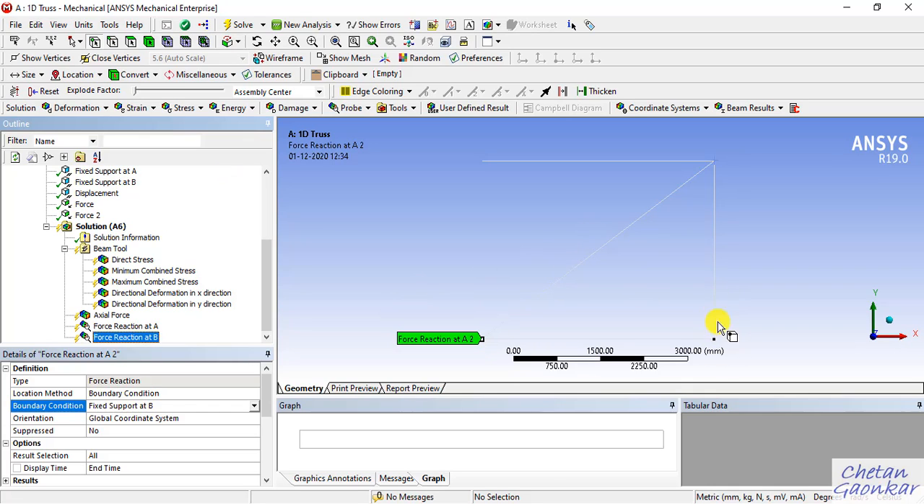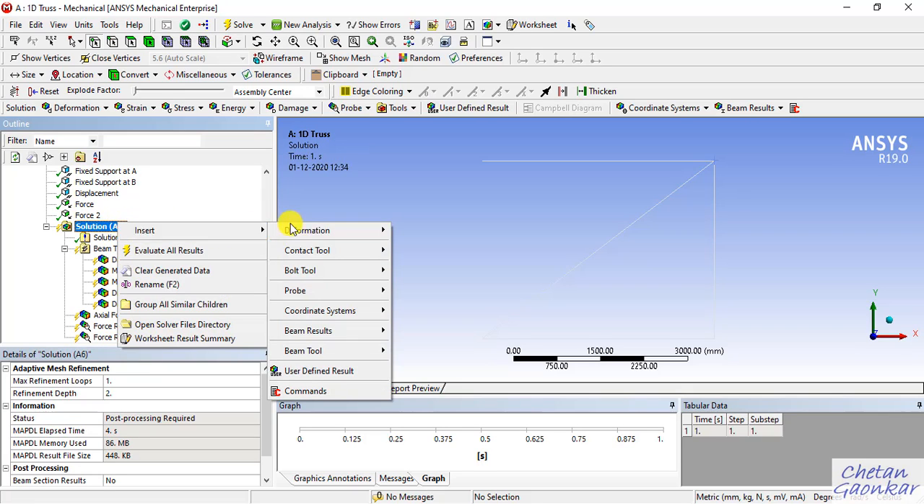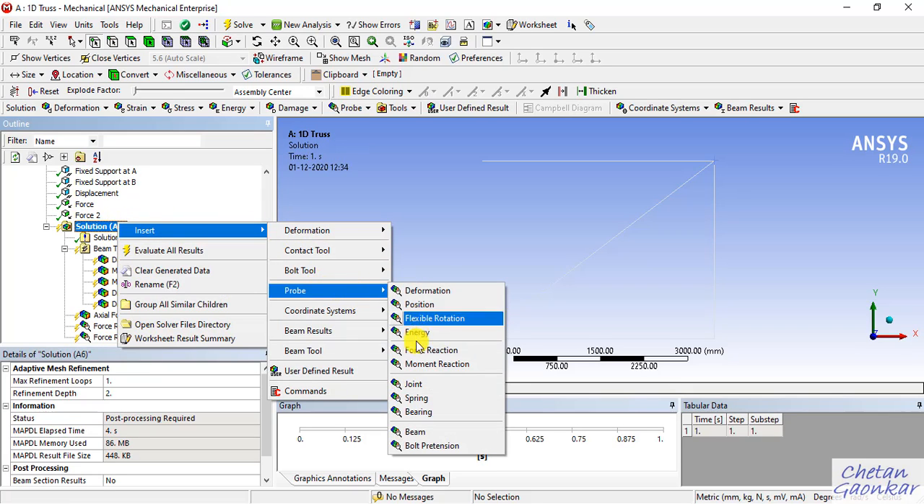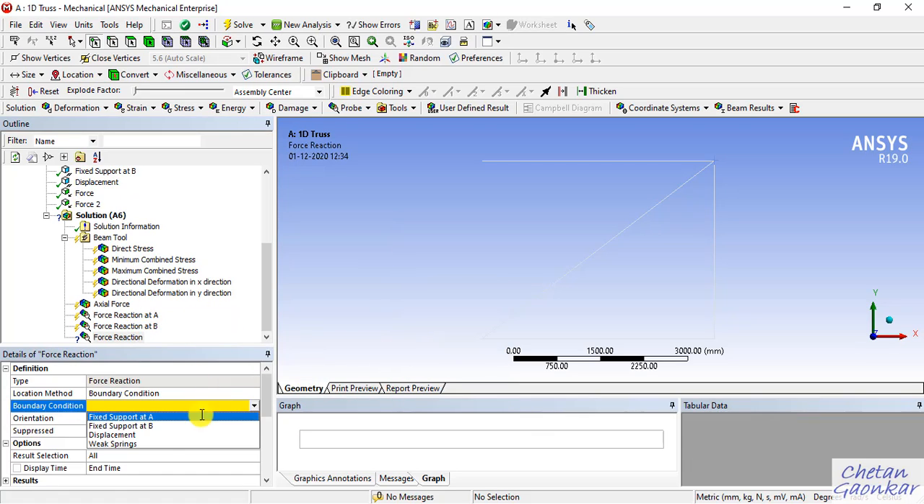Similarly, we want to find the force reaction here in the vertical direction also. So what we'll do, we'll again right click, say insert, and then go to probe, click on force reaction, and then say displacement, click on this displacement, and then we are, I think, good to go.